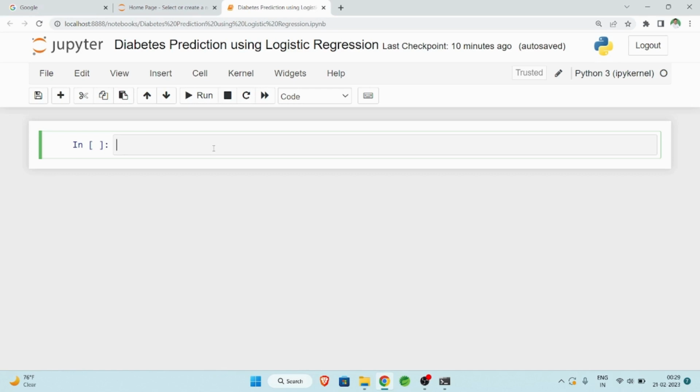So here, the diabetes prediction example is a binary classification. That means the outcome will be 0 or 1. So guys, first of all, we will go to the data set.